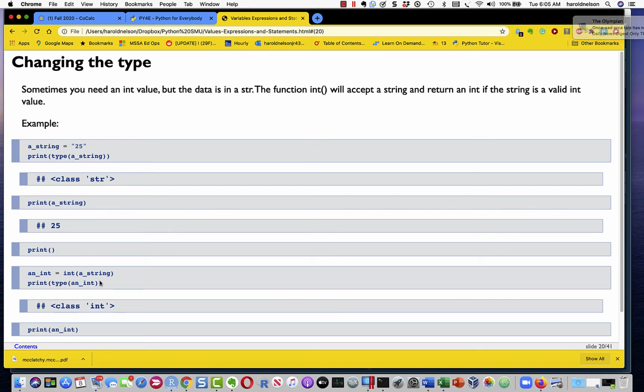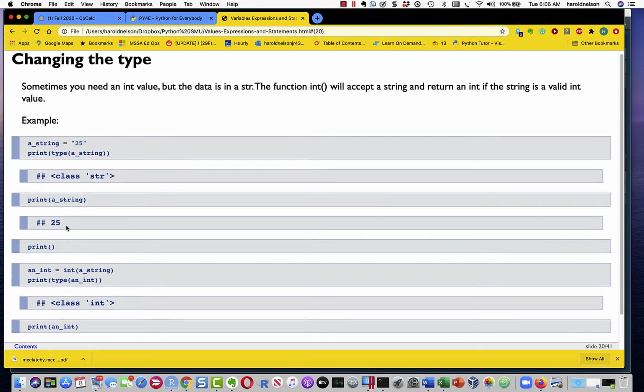Changing the type. This is something I had to throw in here because it's important at this point. Suppose you need an int value, but the data is in a string. The function int will accept a string and return an int if the string is a valid int. So, for instance, I created a string, which is the quoted string 25, and then I print the type of a string, and it's a string.